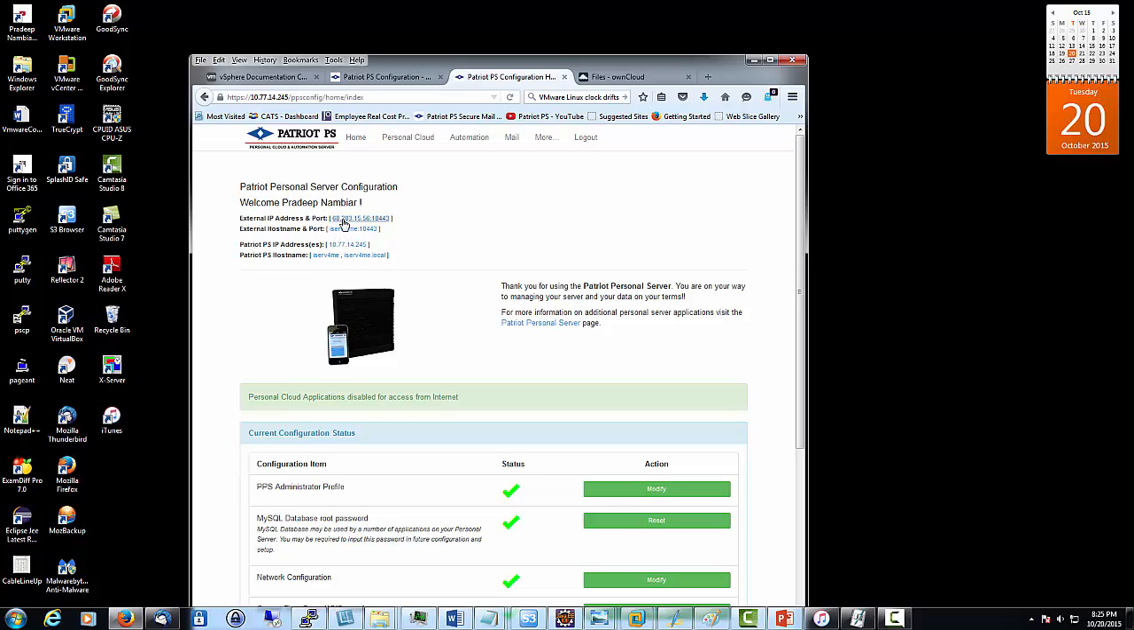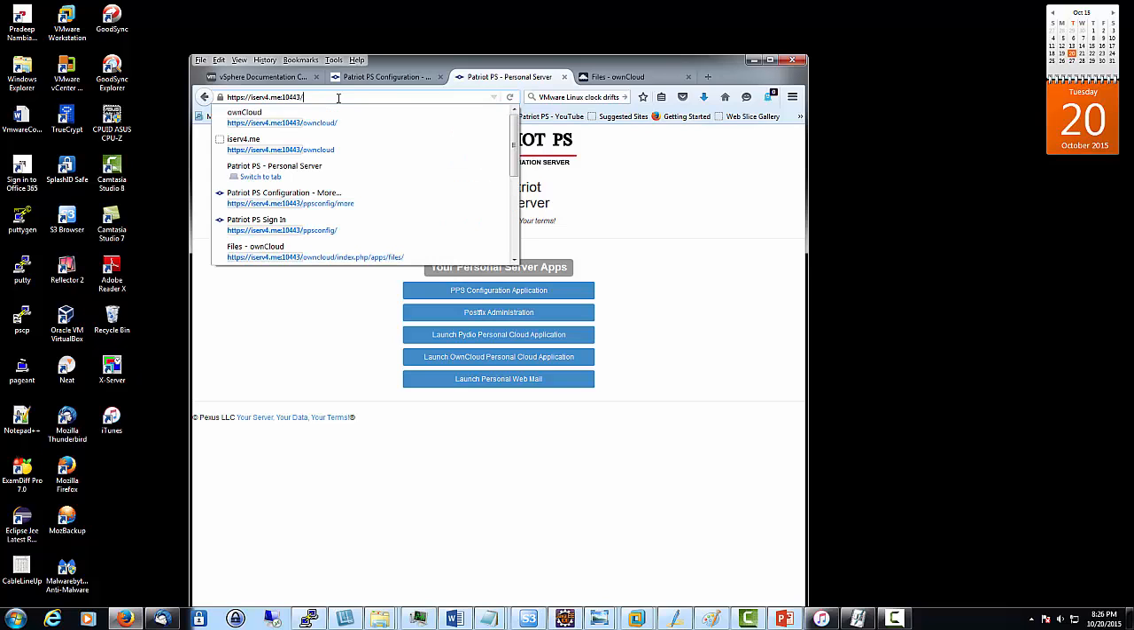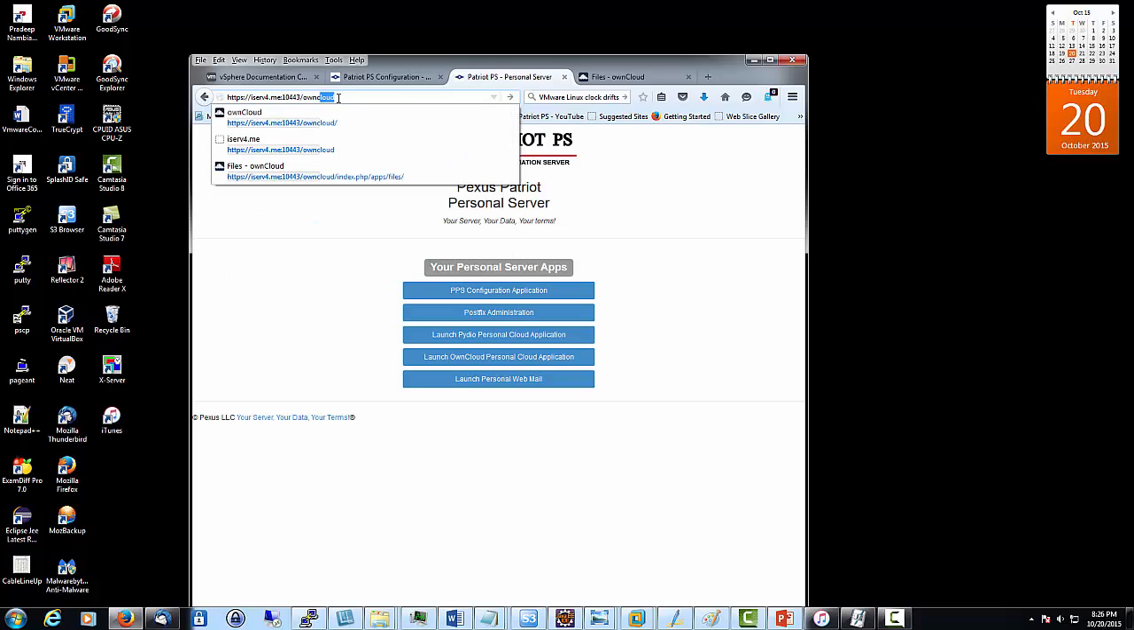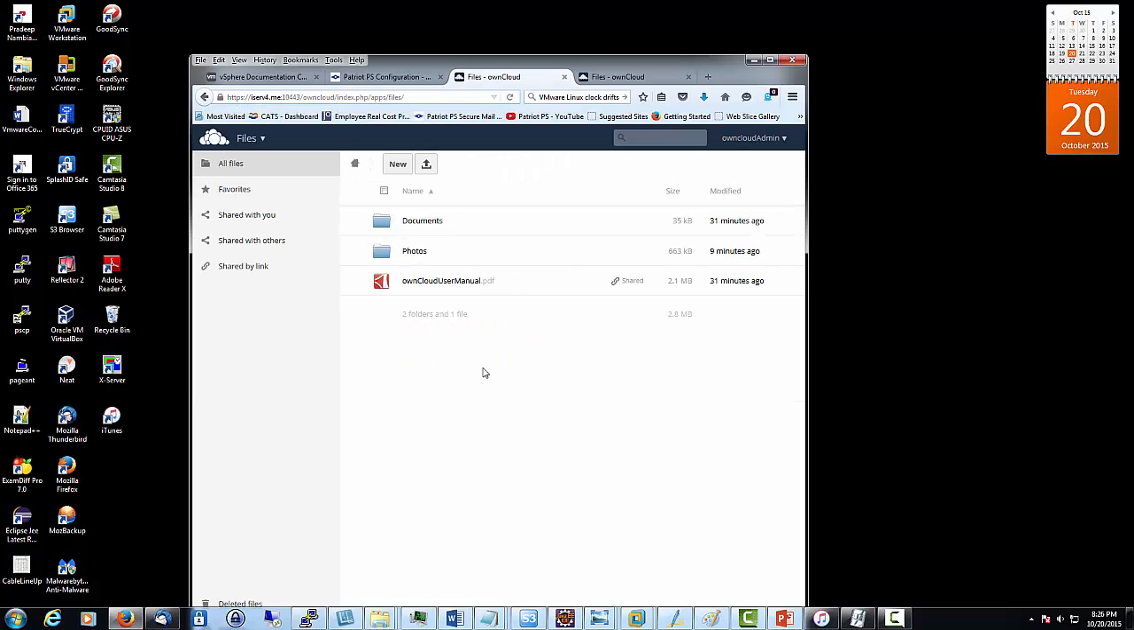This is my external IP address and also an external port, or if you have an external host name which is externally addressable from the internet, you can use your external host name and the IP address. So if I click on my host and the IP address, now this is externally addressable from the internet. And if you append OwnCloud to this address, you would be able to access your OwnCloud server, which you have configured on your personal server.